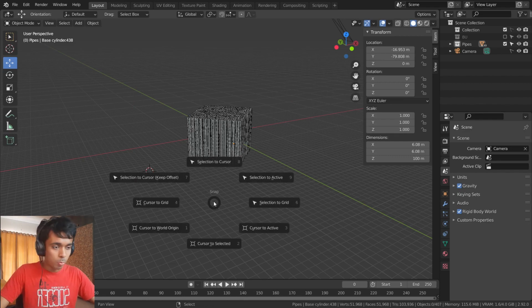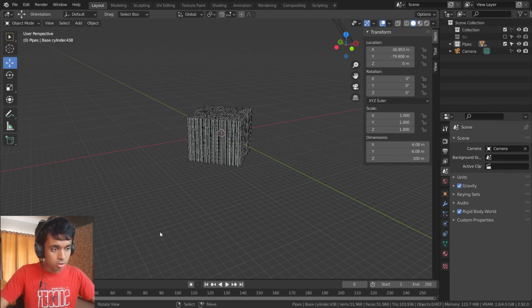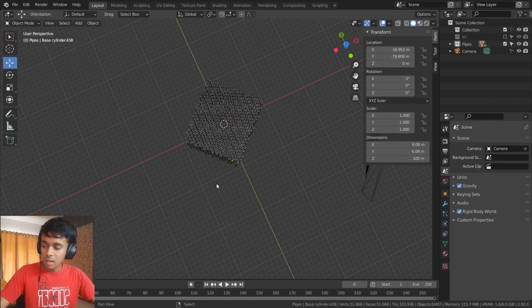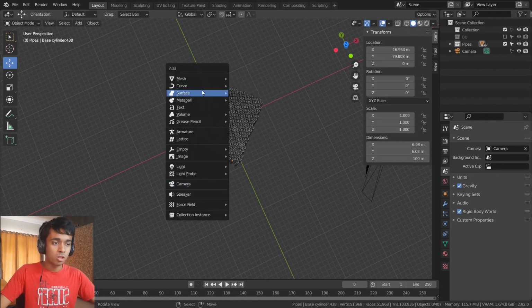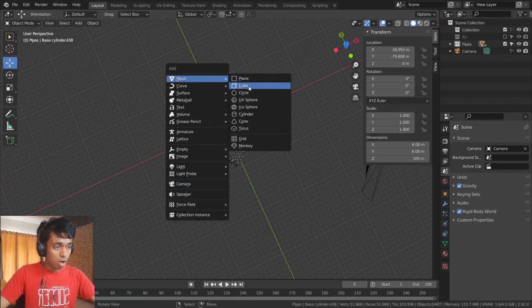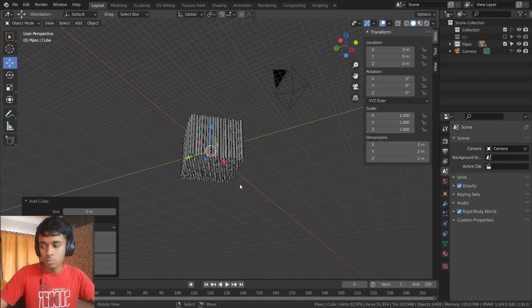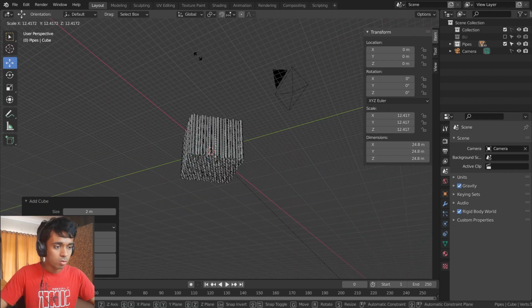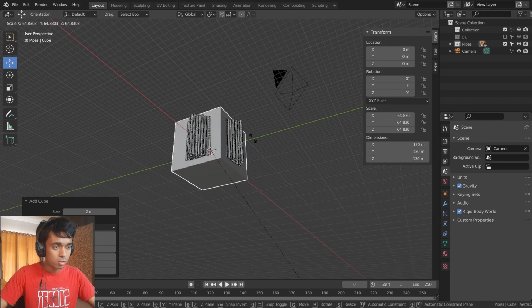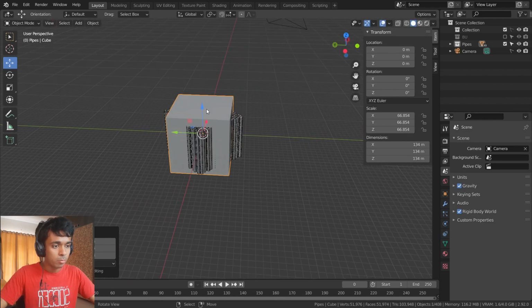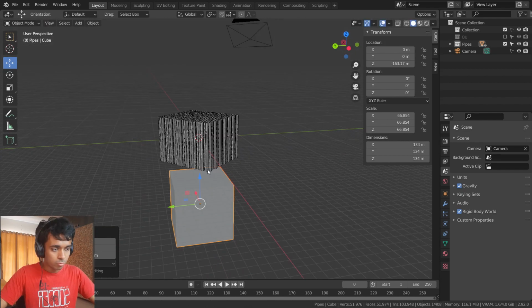So I'm going to open that menu and choose cursor to origin. Then I'm going to press Shift A. That's my shortcut to add stuff. Objects. I'm going to choose to add a cube. I'm going to scale the cube, pressing S and just moving my mouse, which scales the cube uniformly. I'm going to move the cube down.